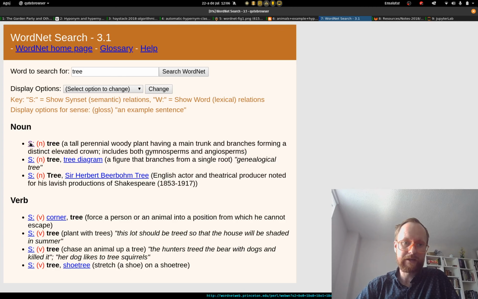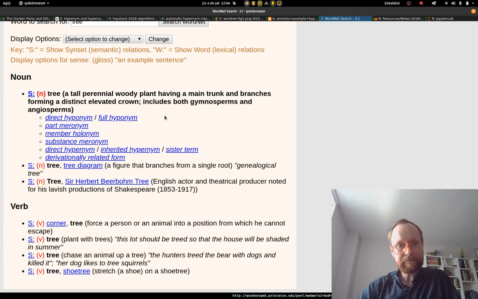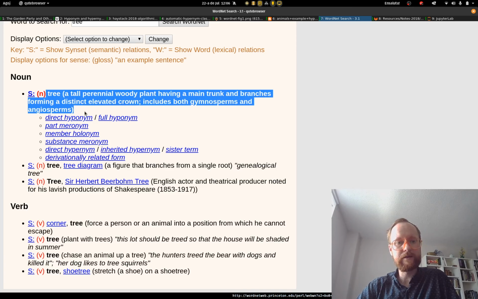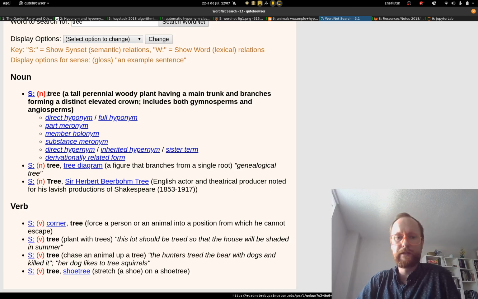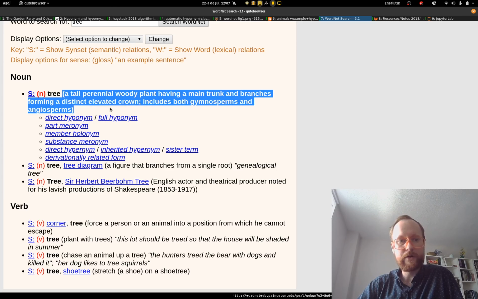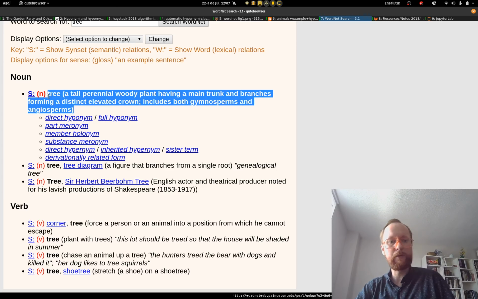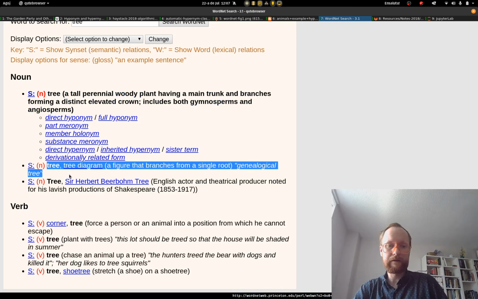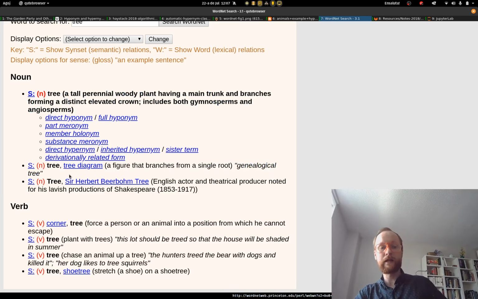and we can expand one of these synonym sets. So this is the sense that we're interested in. This is at least the one that I meant when I wrote tree in the search engine. And it says a tall perennial woody plant having a main trunk and branches. So that's the one that we want. We don't want this one, which is a tree diagram, like a genealogical tree. And we certainly don't want Sir Herbert Beerbohm Tree, who is an English actor. Although, we might if we were interested in these things. But the one that I want is just this category of tree.